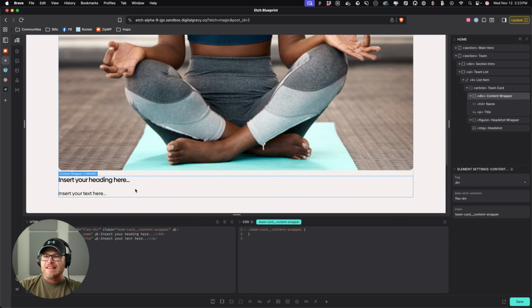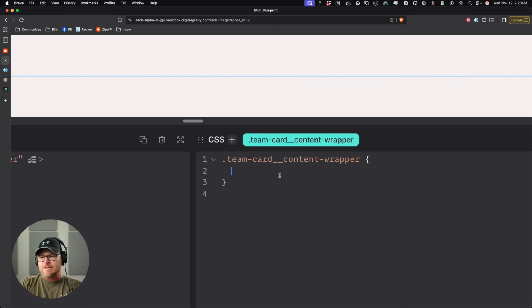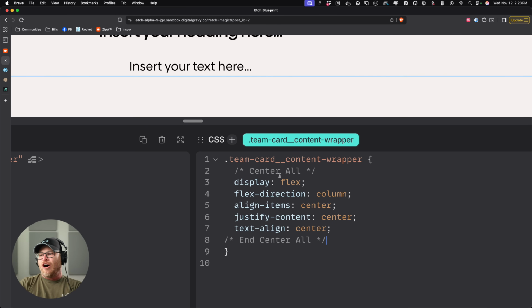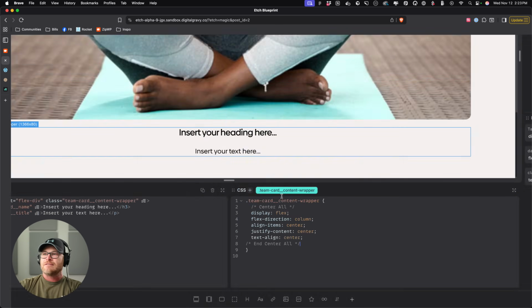How about we take this area right here, and what I want to do, I don't know, maybe flex this, flex that. I just want to center this stuff. That's all I want to do. I just want to center all of it right here. The heading, the title, just center it all. Okay. All right. Let me take you down here. How about center all? All right. How's that? Is that good enough?